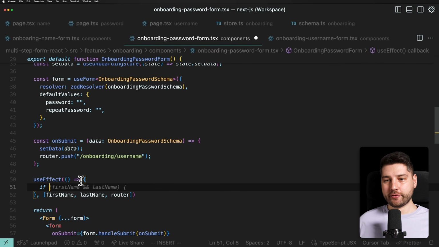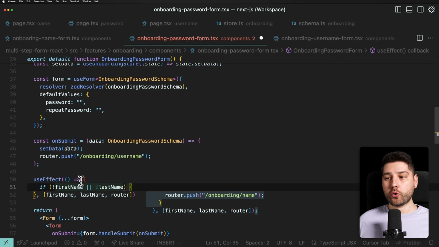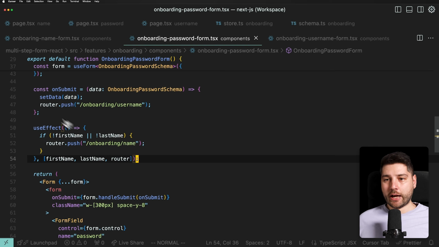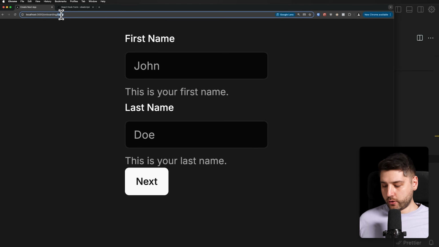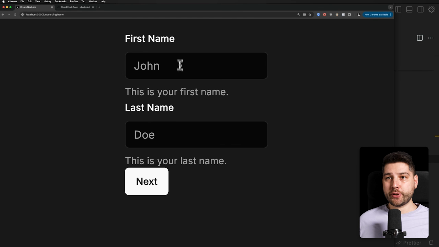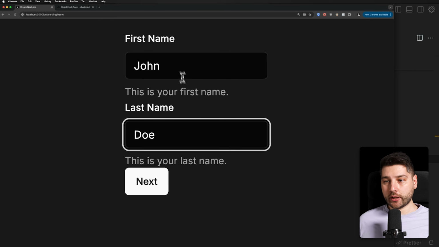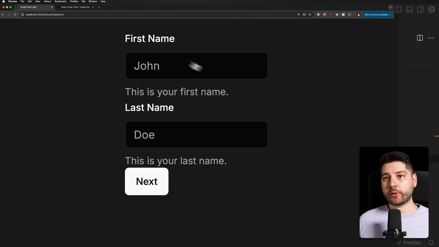If we don't have a first name or we don't have a last name, we are going to go back to the onboarding name over here. Now, if we just do it like this, you're going to see that it's not going to work. It is going to work if I go here to password, right? It is going to redirect me directly to the name. But if I put something in the name over here, John Doe like this, and I go to next, you're going to see that when I reload, it is still going to put me to the name, even though I have actual values in here.